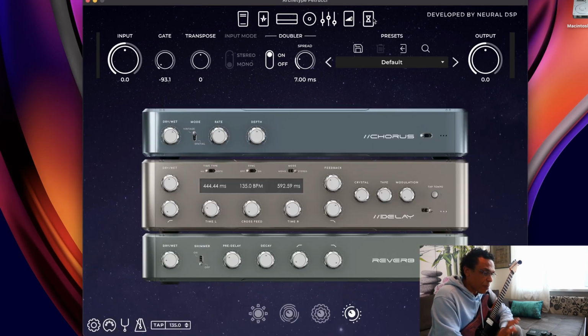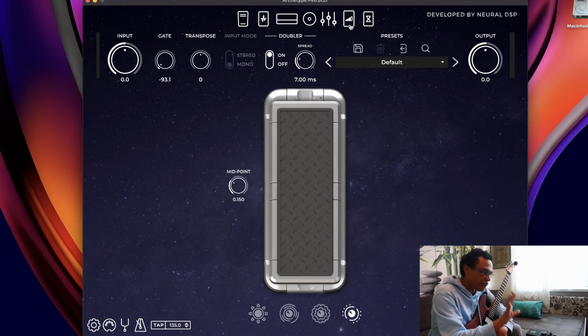So I'm starting from the back actually. So we have our effects rack, it's pretty standard. Then we have a volume pedal. It's quite nice to have, so if you really want to play it live, that's possible. So this is the most live playable plugin.